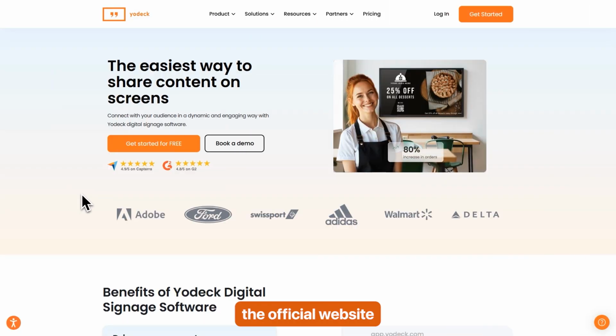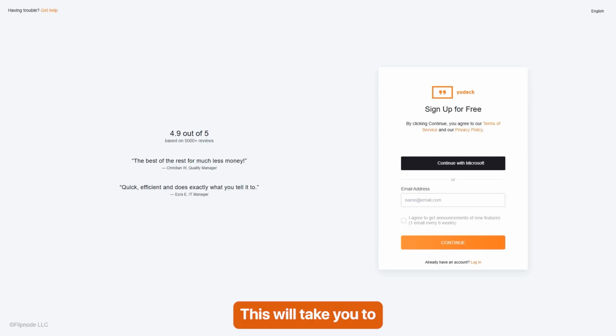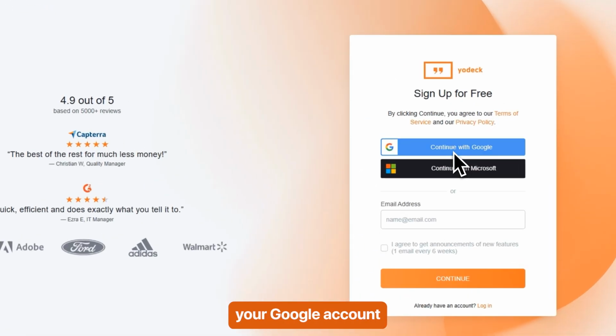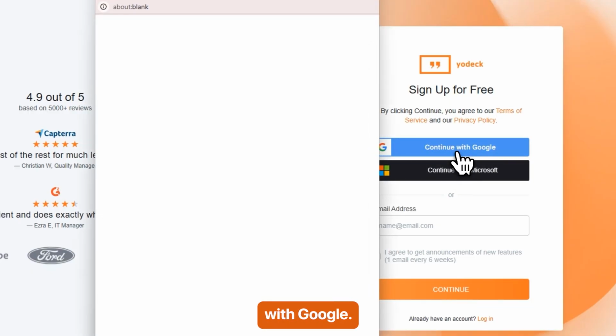First, go to the official Yodeck website and click on the Get Started for Free button. This will take you to the sign up page, where you can create your account using either your Google account or Microsoft account. In this example, I'll continue with Google.